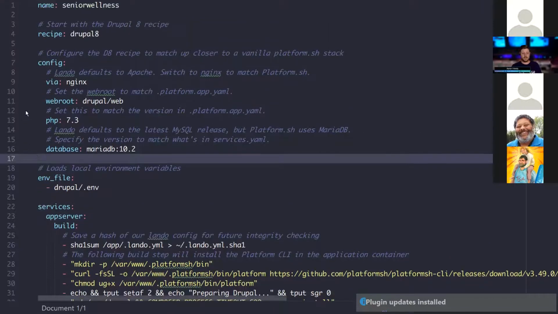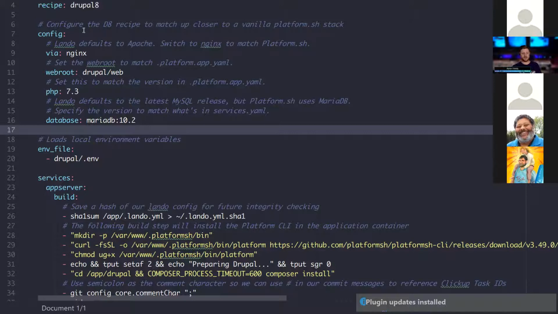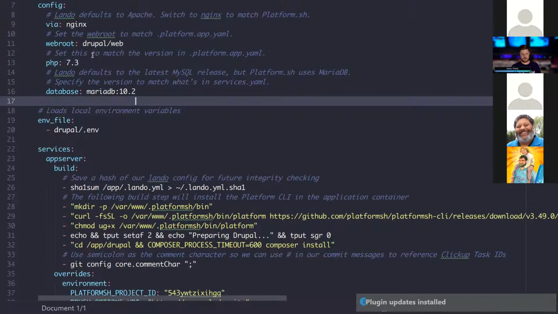So anyway, I'm just going to get into this and talk about what it's doing and all the nitty gritty here. So by default, we've got a Drupal 8 recipe in Lando. We get all those default containers, default services. Since we're using platform.sh for the hosting, they use Nginx rather than Apache. So we're saying, okay, Lando gives us this via, we get Nginx. So now the local is the same as what platform's doing.